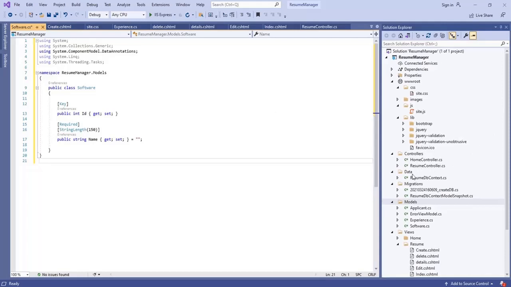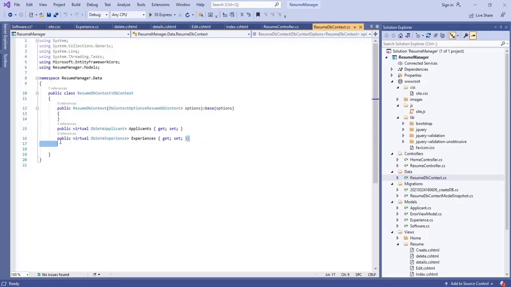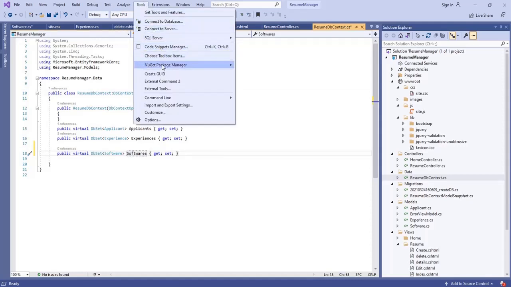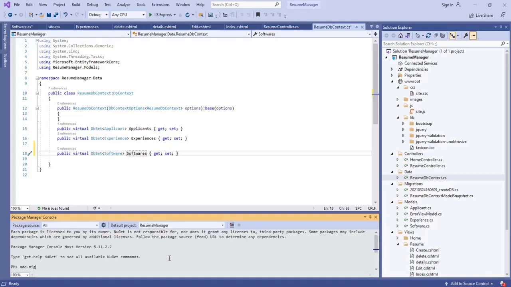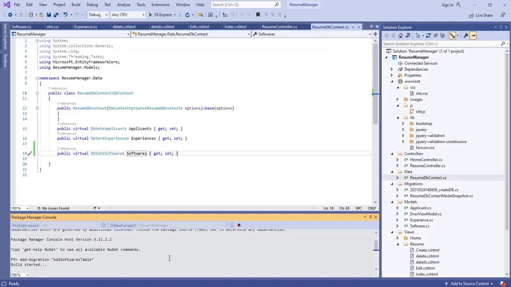Then open the DB context file and add the software model in that DB context file so that when we do the migration, the software table will be created at the backend. After that, open the Package Manager console window from the NuGet Package Manager menu. The NuGet Package Manager menu is in the Tools menu. And now in the Package Manager console window, type add-migration added software table and then press enter and wait for the command to complete the execution.